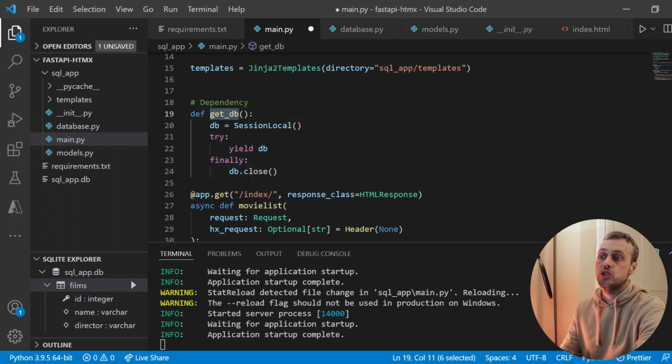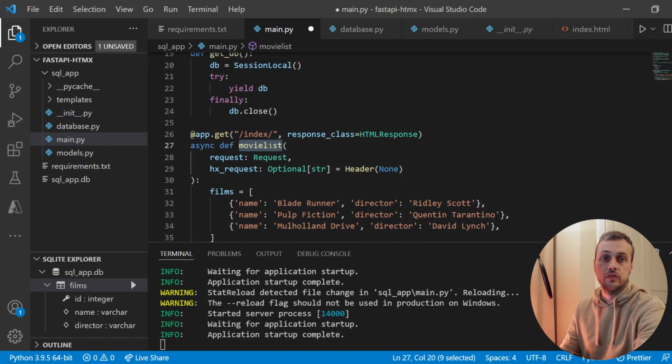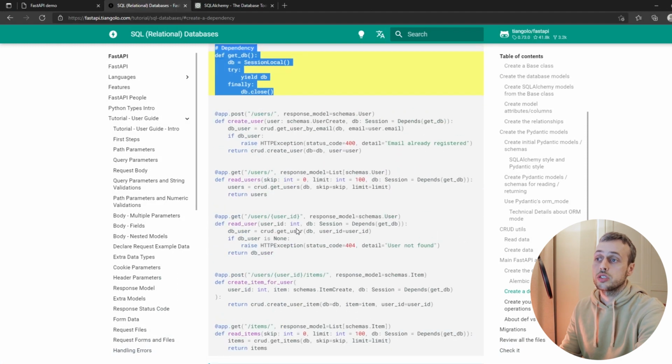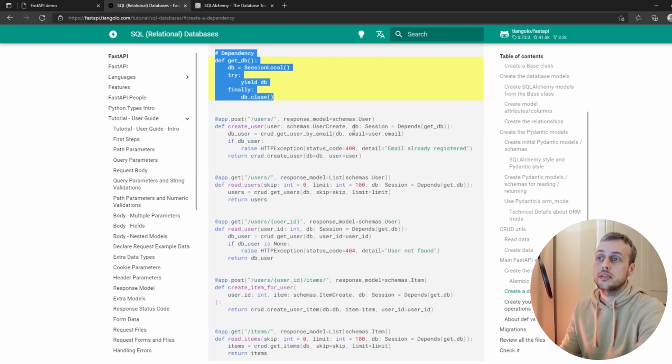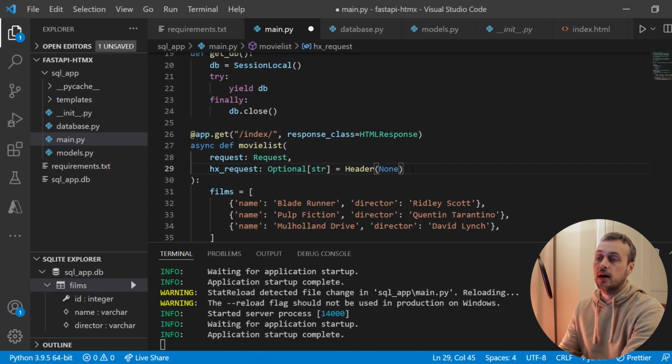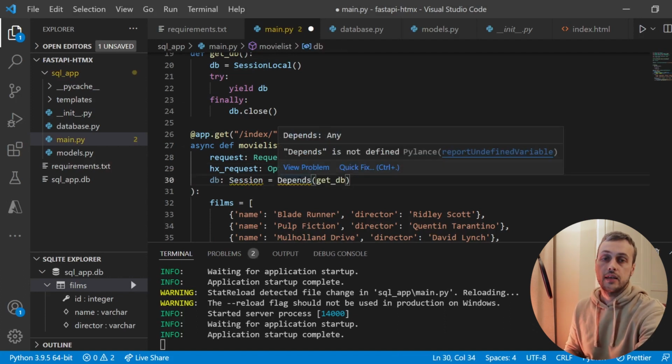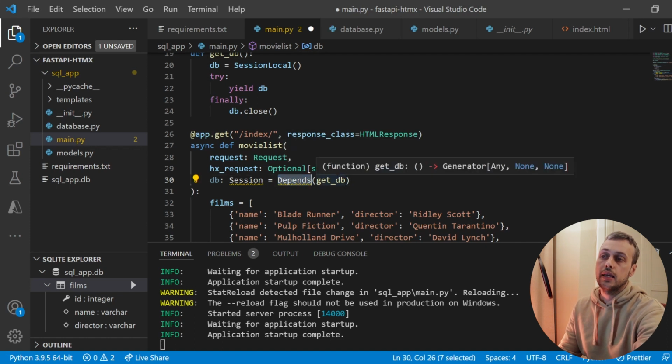How do we actually inject that into our FastAPI function? Let's go back to the documentation, and underneath this dependency you can see that we have some functions here, and we're injecting the database session here with this line here. So let's copy this just now and we'll put that into our function as an argument. So database is an instance of Session, and we set that equal to a dependency on the get_db function.